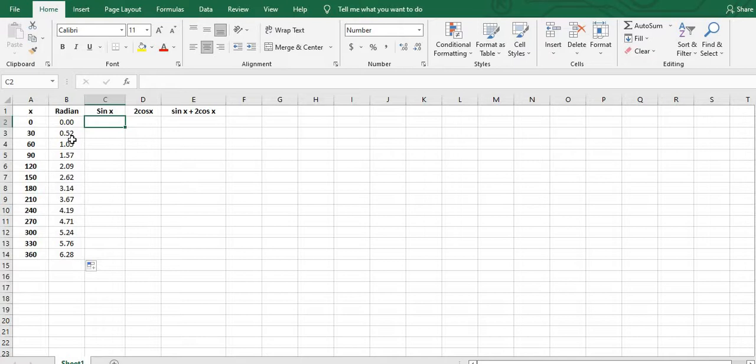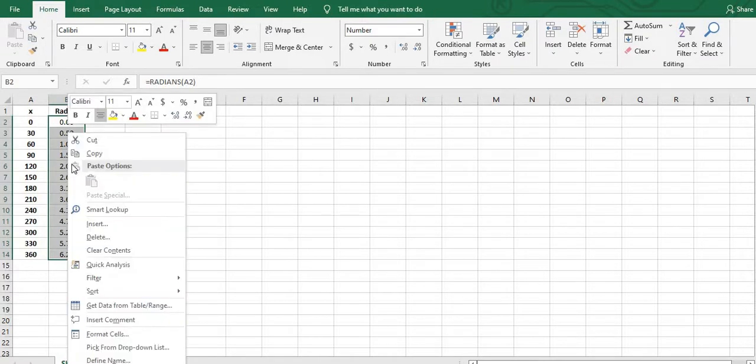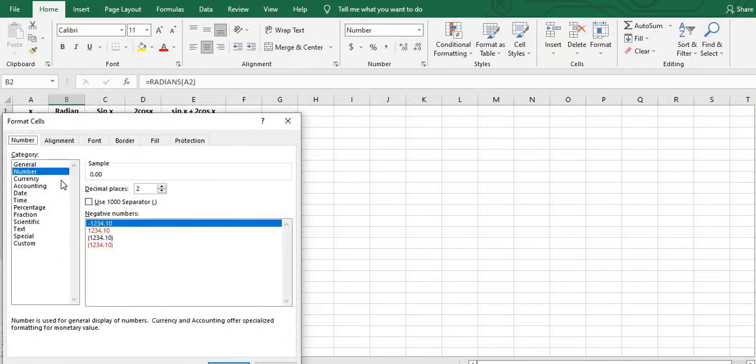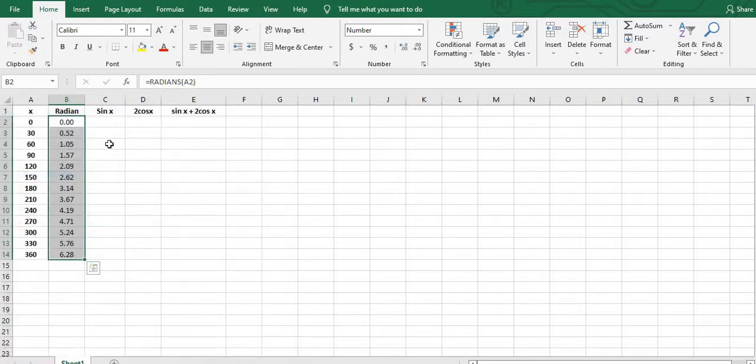As you can see from here, these are radians, and I decided to put them into two decimal places. Otherwise, if you want to change that, maybe I can show you how to do it. You go to format cells, and then from there, that's where I put two decimal places. You go to numbers, then put two decimal places, then you can click OK.